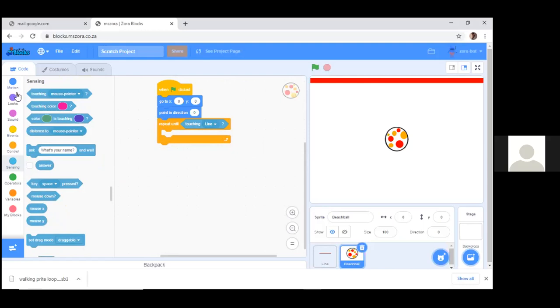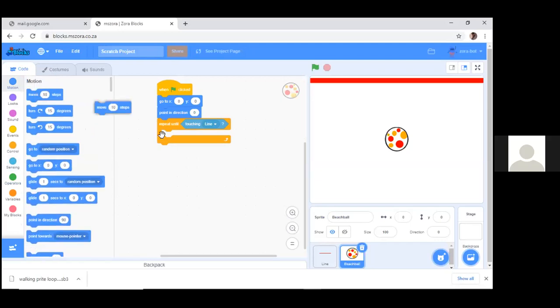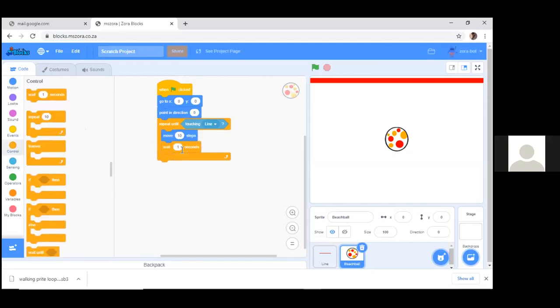And then we're going to move the ball towards the line. Now if I put a move 10 steps, the ball is going to move up because I changed the direction to up, not like how the other sprite was moving to the right. Okay, I also want to put a little delay there so we can see the ball in motion, and 0.2. Now this ball should move until it's touching the line. Let's just run that piece of code. Right, it moves, can you see? And then as soon as it touches the line, it stops because that loop is over.